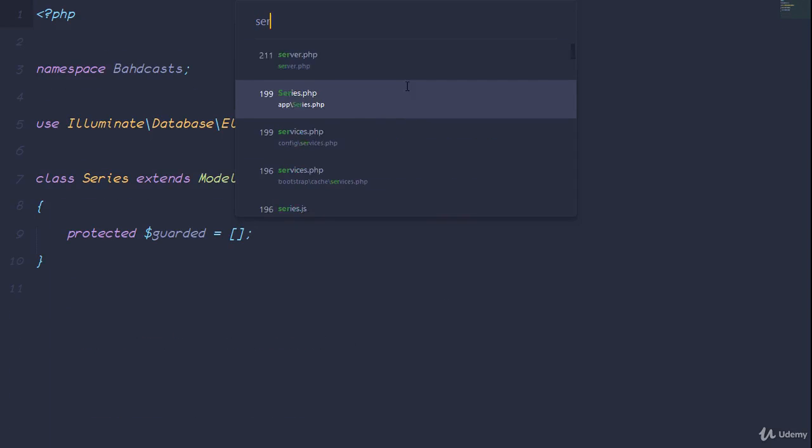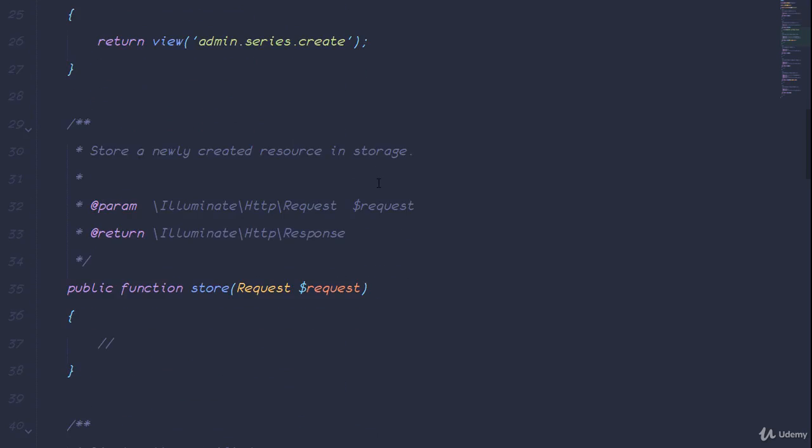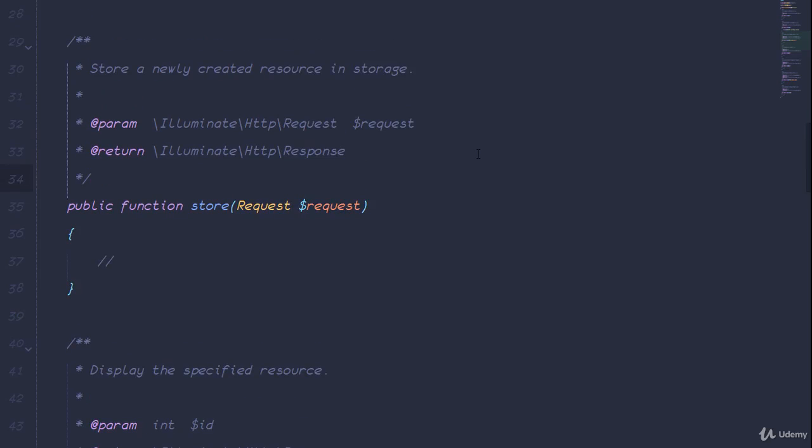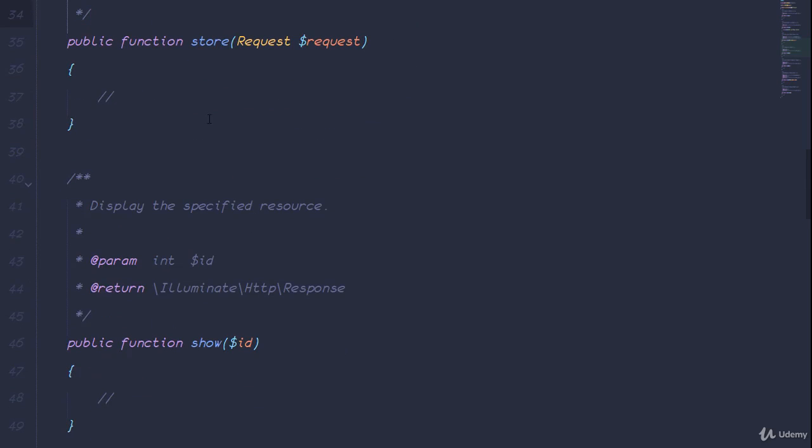Okay, let's take care of actually creating a series. Now, in the series controller, we need to think about how we want to handle this. So this is our store method. Laravel automatically injects an instance of the request that contains all the request data. Now we might have to do things like validation rules right here, or actually uploading the image and saving the series to the database just inside this method.